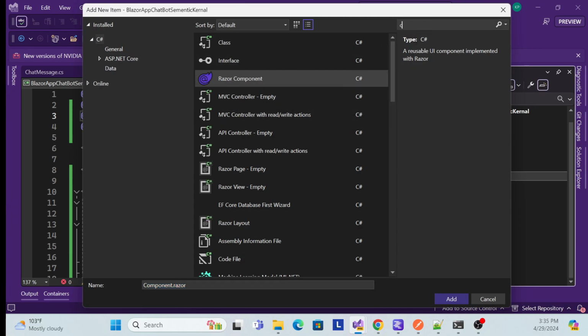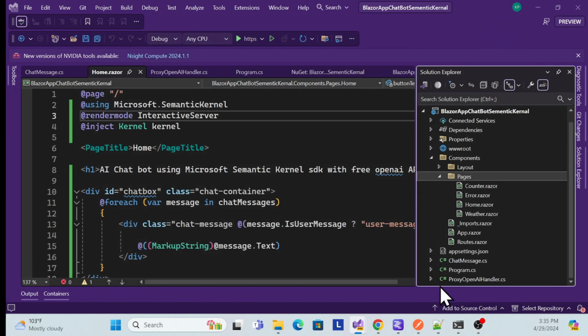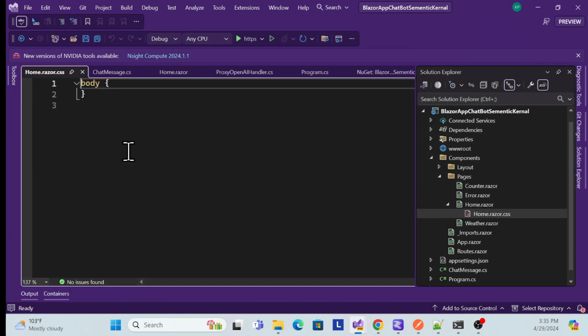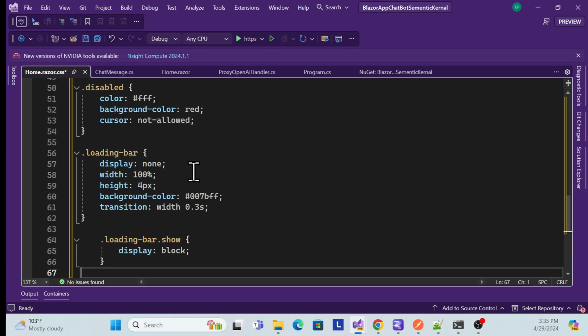and choose CSS here, because I require some style. So I'll just create a CSS file, and here let me add a Home.razor.css file, and just make it a home, right? And then add it. Once you add it, you will get that CSS file content over here. And here I have to just have some design. So let me add that design over here.